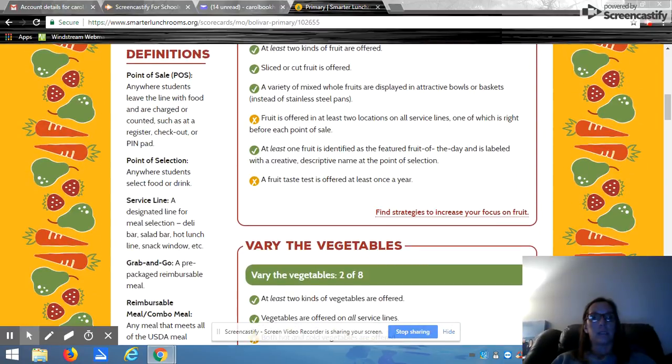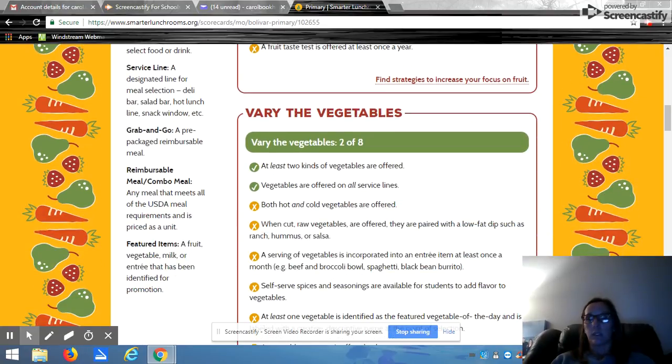It also has these handy definitions over here to the left side that tell you some of the definitions, like on the scorecard, the POS stands for point of sale, service line, what that means, grab and go, what that means. So that's a good quick reference if you need it.